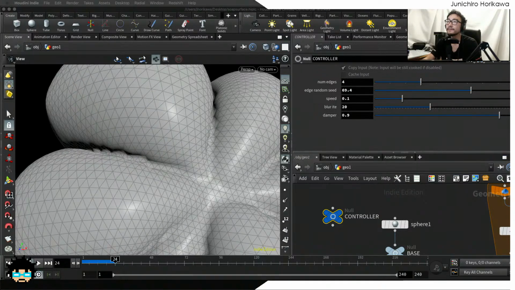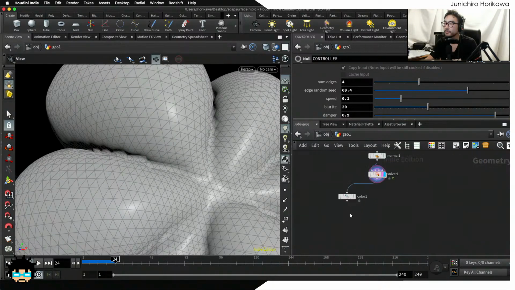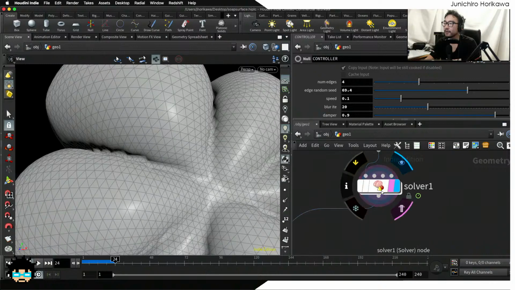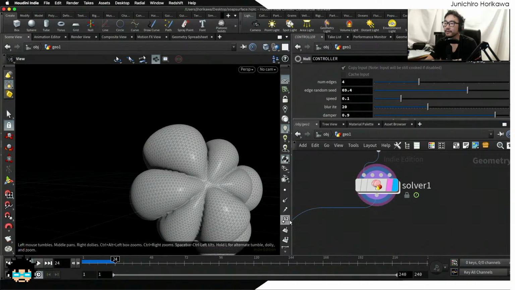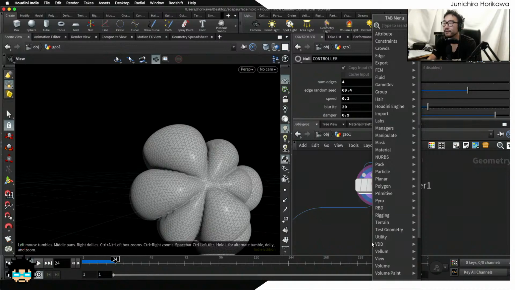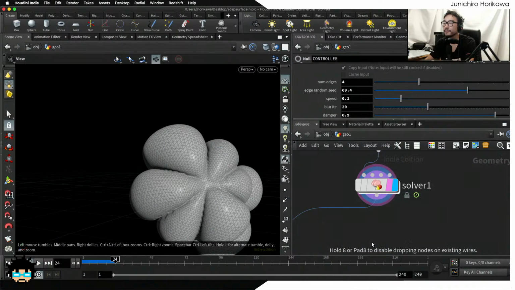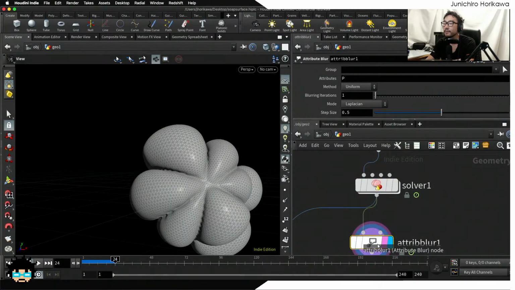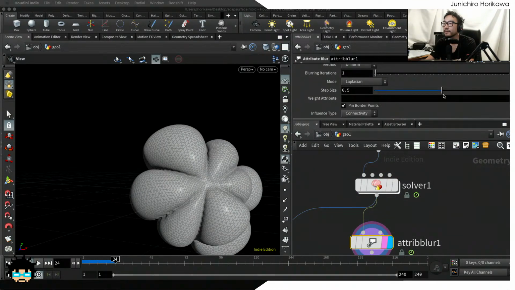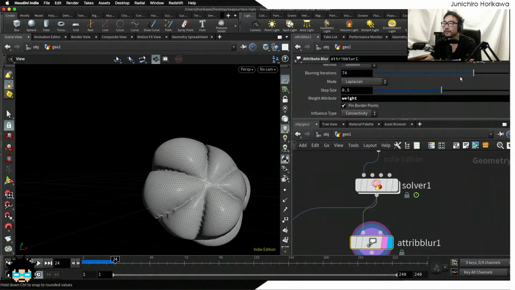Okay, so first of all, I am going to use another node after I have calculated this geometry using a solver. I'm going to create an attribute blur and connect it to this one. Now for this attribute blur, I'm going to set the weight attribute to weight, and let's set the blurring iterations to some value.